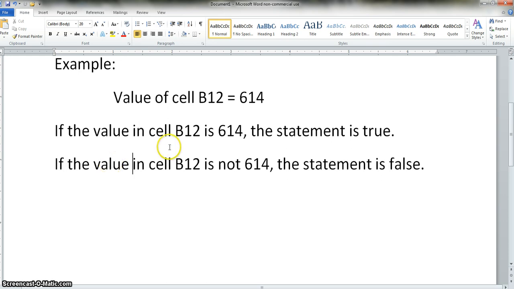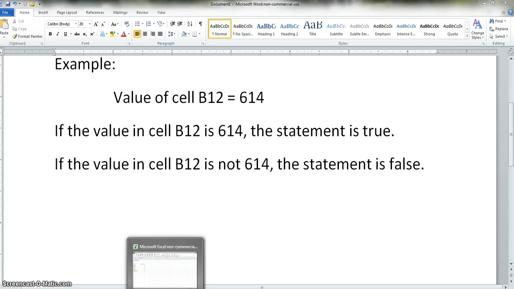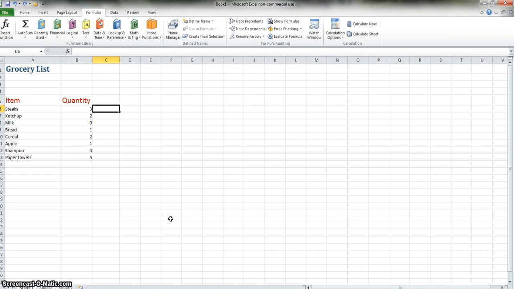Let's elaborate on this a little bit more and show you how this can be put to work in Microsoft Excel. Now here we have a spreadsheet of a grocery list. This is a good use of the if function because you can use it to figure out which groceries you need to buy.